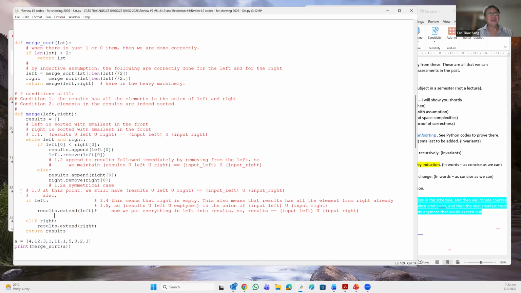Okay. So 1.3 and then now 1.4. This means that right is empty. This also means that result has all the elements from the right already, right? Because if left is non-empty, then the right must be the one that is empty. So result union left union empty set is the union of input left union input right. All right, that is no change to this statement, just that right is the empty set.